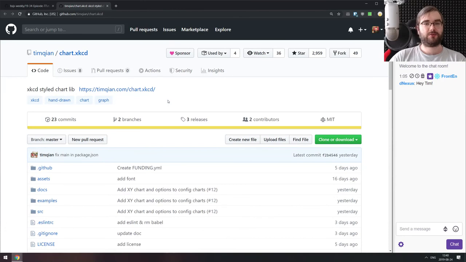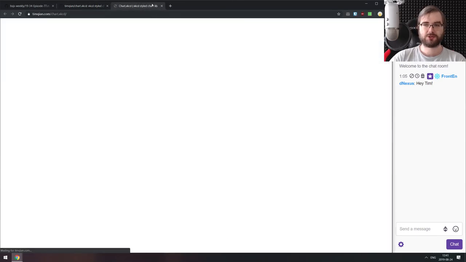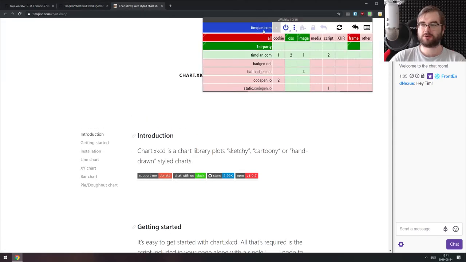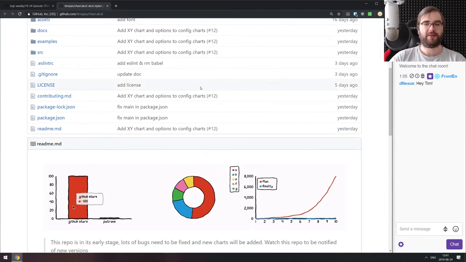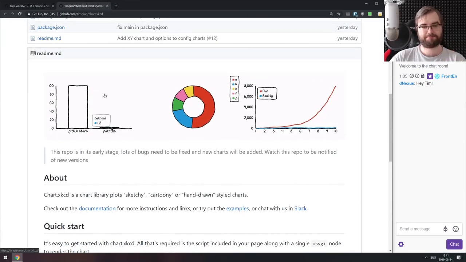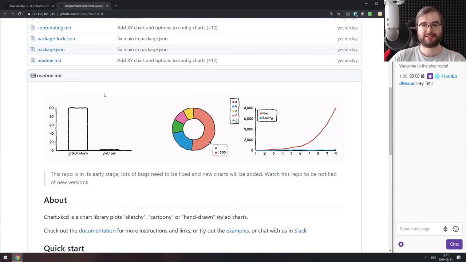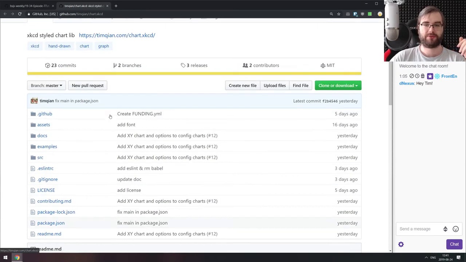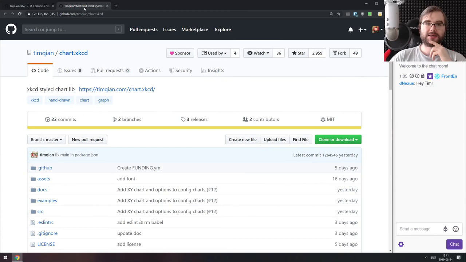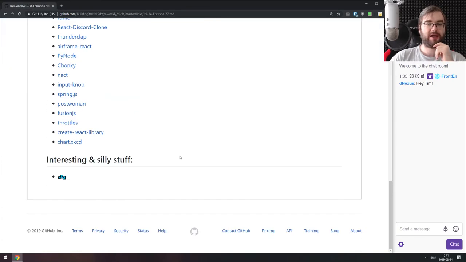Right, and the last thing we got here today is charts.xkcd, an xkcd style chart library. They have demos here, there you go. So basically it allows you to draw charts that look like xkcd comics, cartoony hand-drawn style charts. That's basically all I have to know. Seems to be working quite nicely. And this is basically all I have for today.